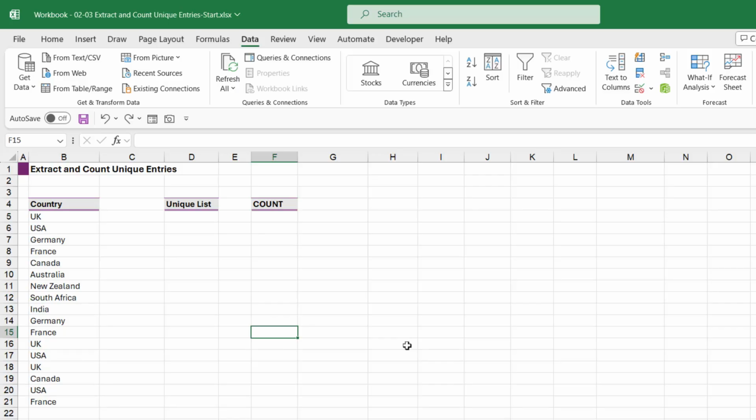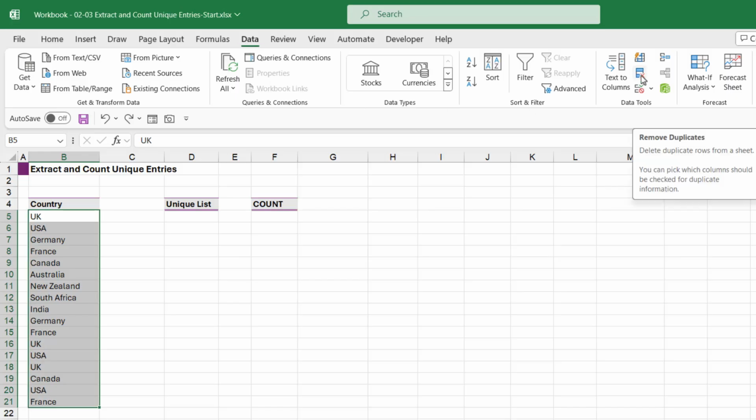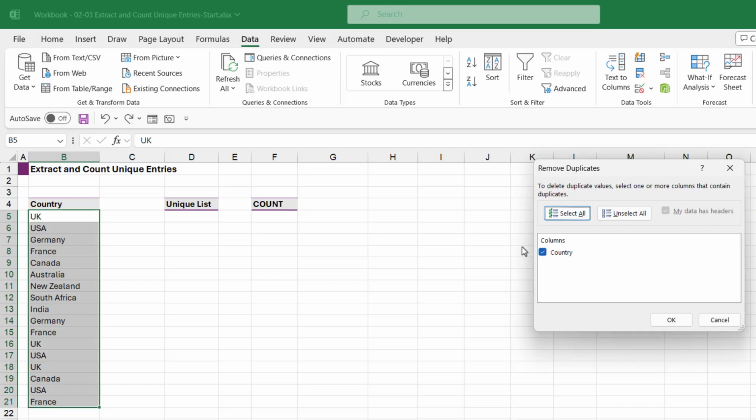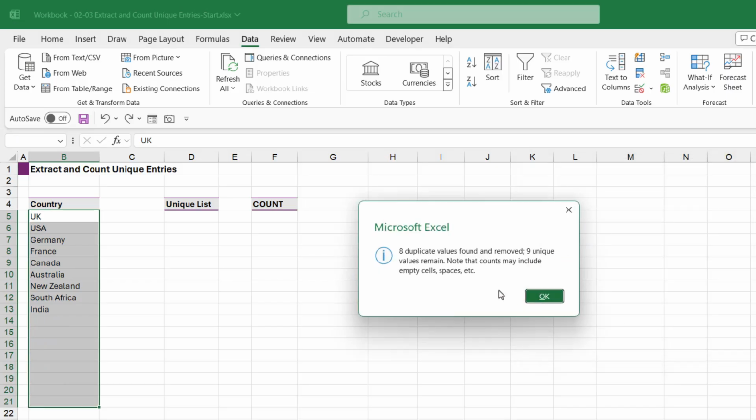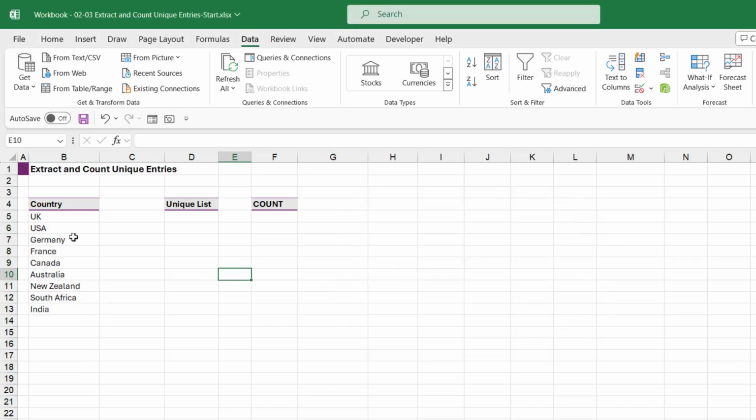Now, before we had dynamic array functions, if I wanted to just have a list of all of the unique entries here and remove the duplicates, I would use the Remove Duplicates tool on the Data ribbon. So if we go up to Data, we have a Remove Duplicates button. Now, if I click this, it's going to say, do you want me to remove the duplicates from the country column, which I do. Click on OK. It's found 8 duplicates and 9 remain. So when I click on OK, I now have a unique list of all of those countries. So that is how historically we've always dealt with that scenario.